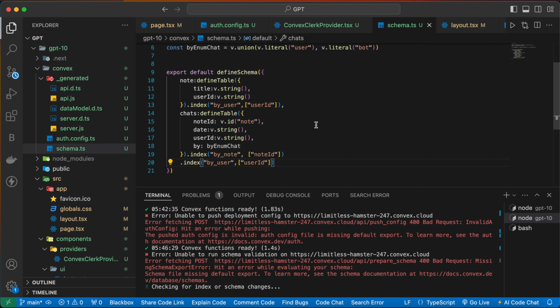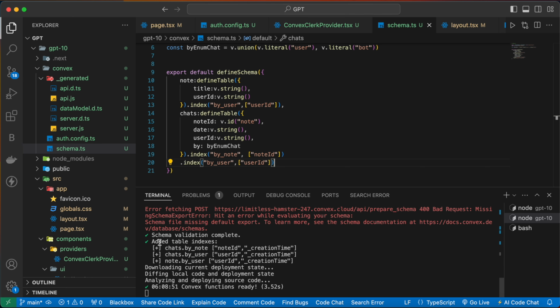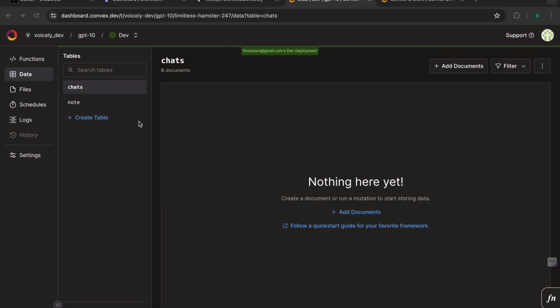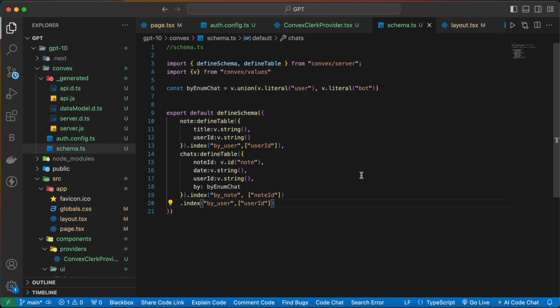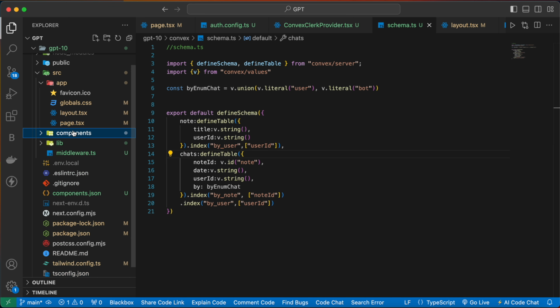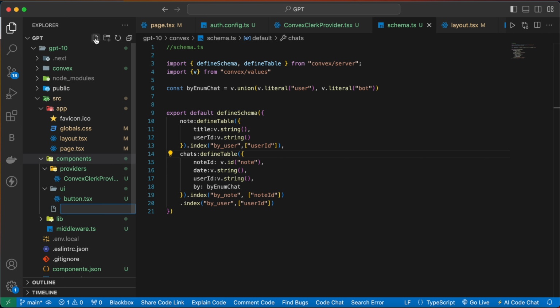Okay, so now I have saved. So it has added some tables with the indexes. Now if I go to the database, as you can see, we have two tables here, chats and note. So with this we are done with our backend part for now, and now we are going to work on the front end part, in which we are going to define some components. So now let's go to the component, and the first component that we are going to make is the side menu.